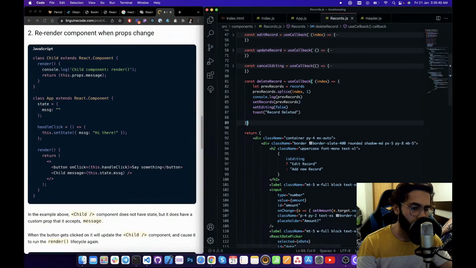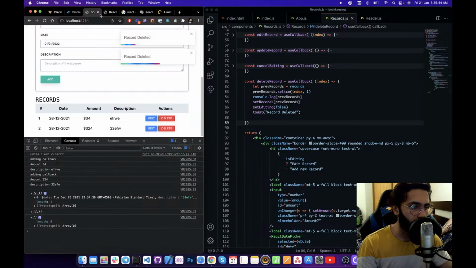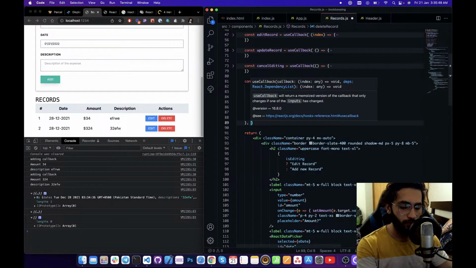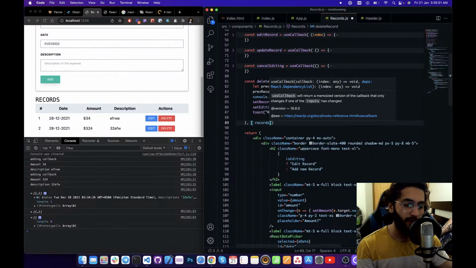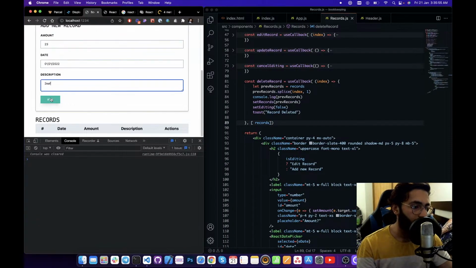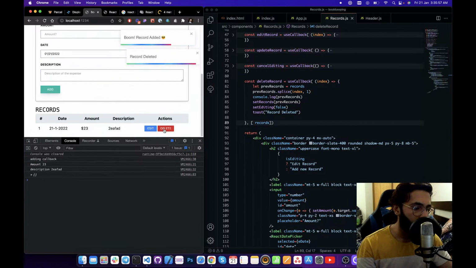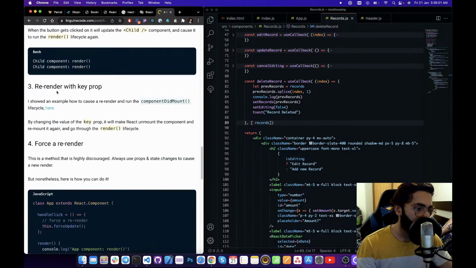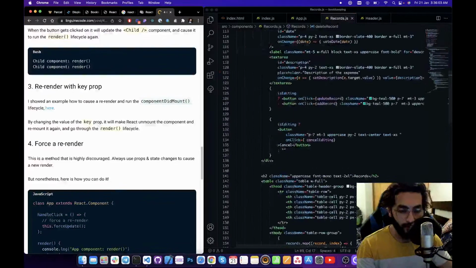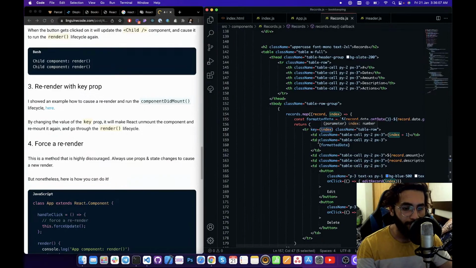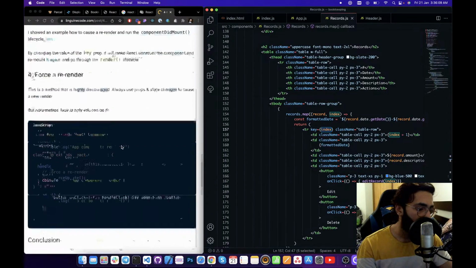And oops, I see what the problem is. We want to redefine this callback when the records change. So let's try it again. Add, delete, nope, not happening. Re-render with key, oops, yes, we got those key props over here, right? Yep. Okay, force re-render.